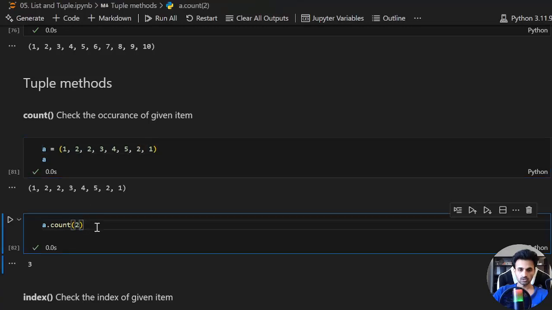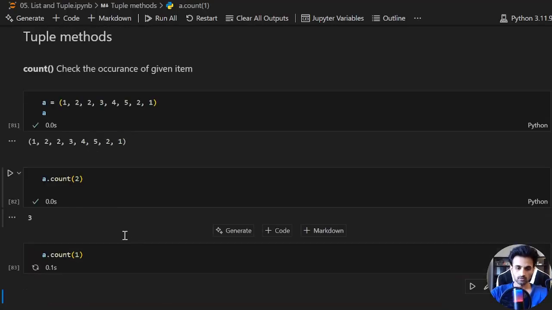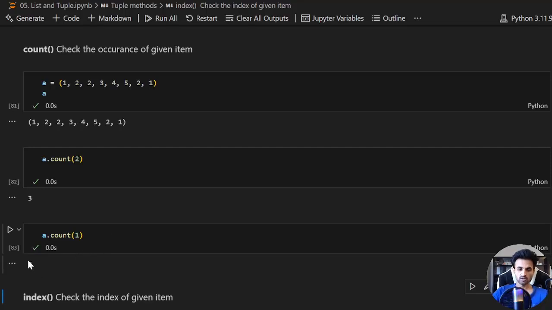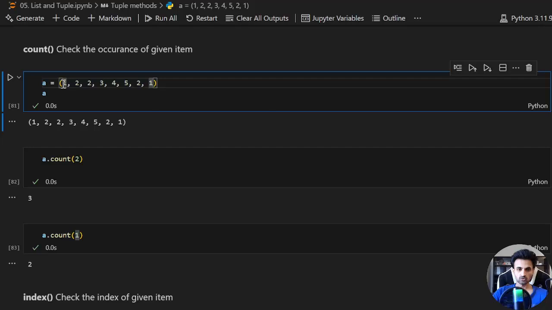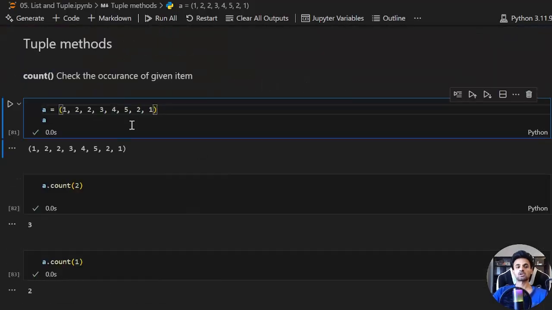Let me show you another example. Let's say I wanted to count 1, and it will return 2. Why? Because 1 appears 2 times. 1 is at the start of the tuple at index 0, and the last one is basically at the end. So this is how count works.